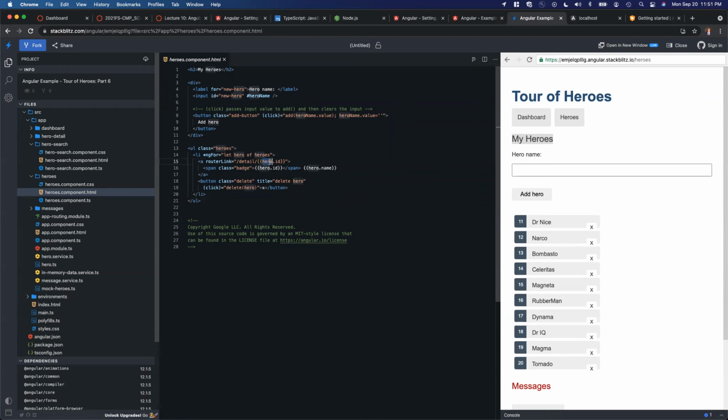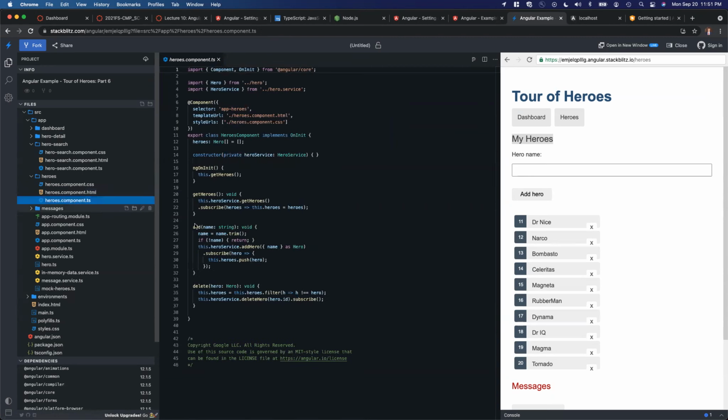If they click on a hero, you'll see I'll navigate to a new page. If I click on the little X, then it's going to delete the hero. You'll see on click. This is like a JavaScript on click. So once they click, it's going to go to the delete function in the TypeScript file, which is here. So it's going to take that current hero. It's not going to return anything. And it's going to find that hero in the list and then go ahead and delete that hero.